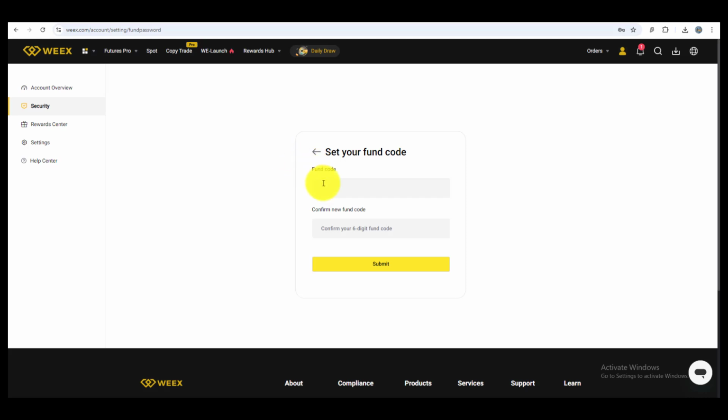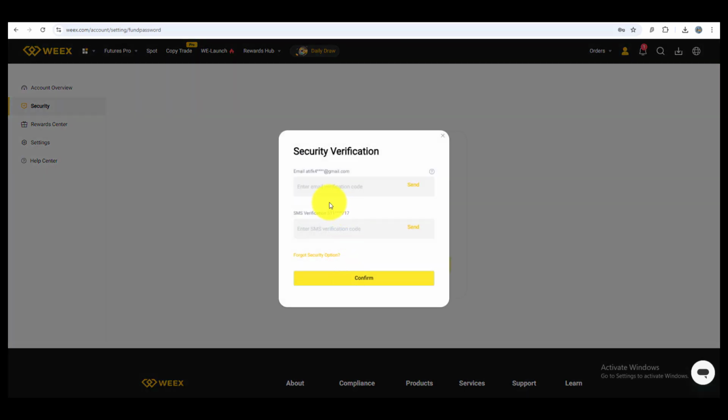After clicking Configure, enter your desired fund code in the first field. Then confirm it by typing the same code in the second field. Once you're done, click the Submit button below. Now verify the setup through both email and phone verification as prompted. And that's it. You've successfully set up your fund code in Weex.